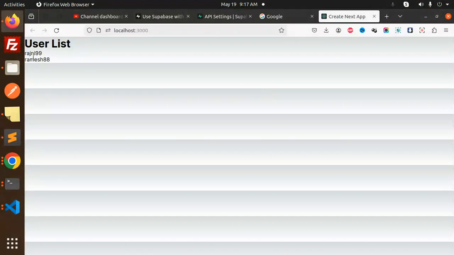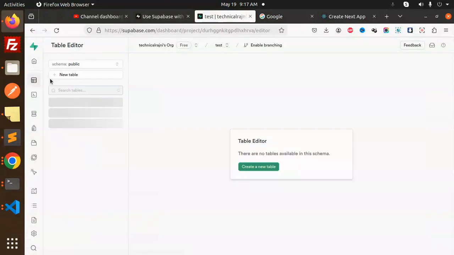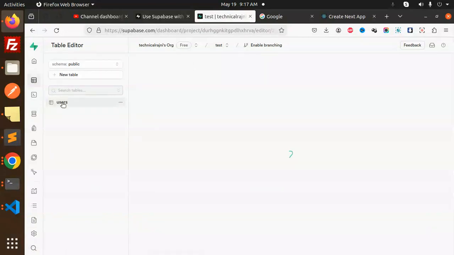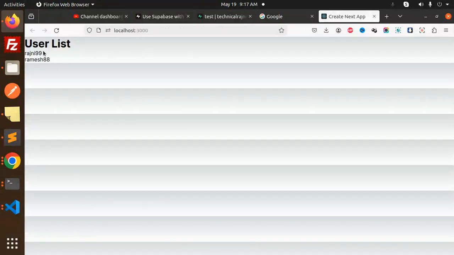Now here you can see the data is fetched from Supabase. If I go over here, to the tables, you can see the users table, and we have two records. Here you can see Rajnikant and Ramesh, and the usernames are Rajni90 and Ramesh88. The same thing you will get over here.